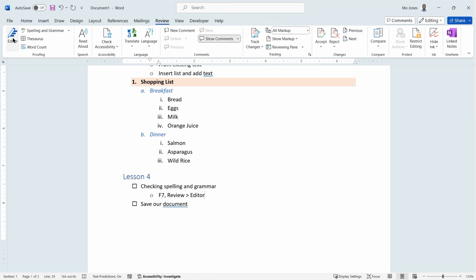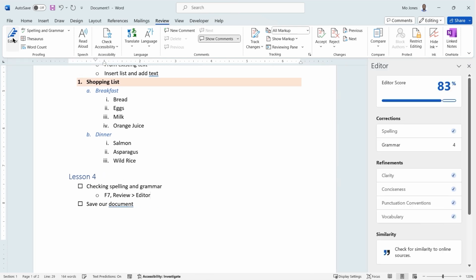So the editor is a really nice tool. Not only does it check for spelling corrections, it also helps us to improve our writing. So if we're not being concise enough, we can add some more context to what we're trying to communicate. The editor will provide us opportunities to improve our word selection. So I'll click on the editor here, or I can press F7.